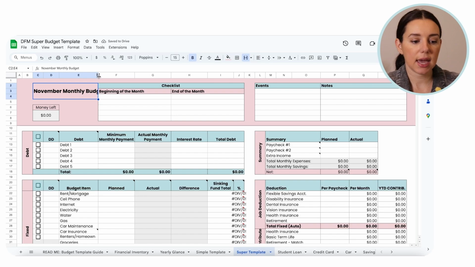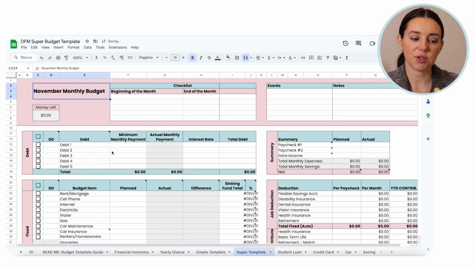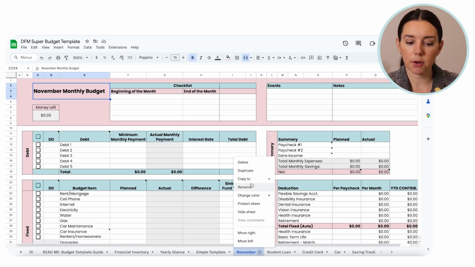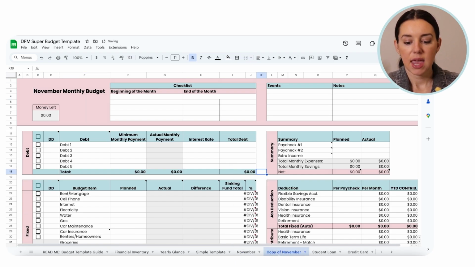And if that's the case, let's do that. I also like to double click inside of the tab, and then I'll put November here. And then I'll fill this out for November. And if I want to duplicate, you click this arrow, click duplicate, and then you're going to get a copy with basically all the info that you've already filled out.